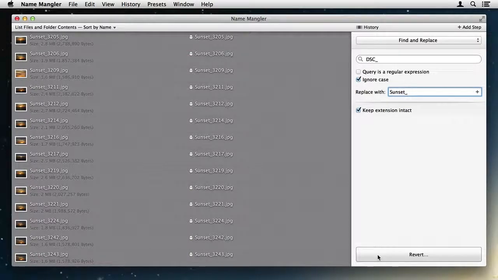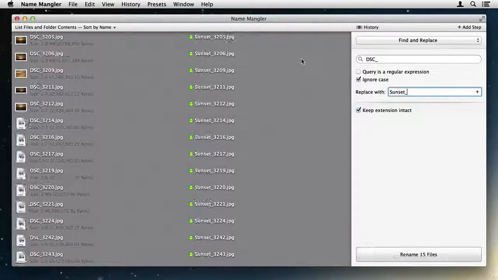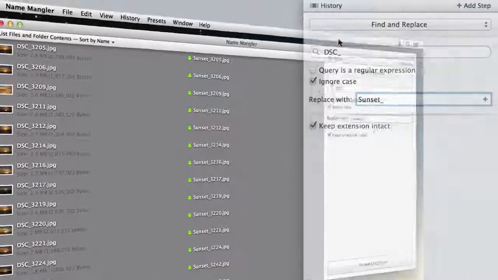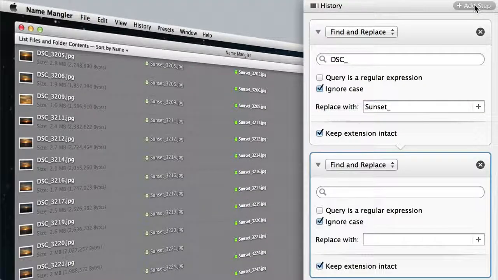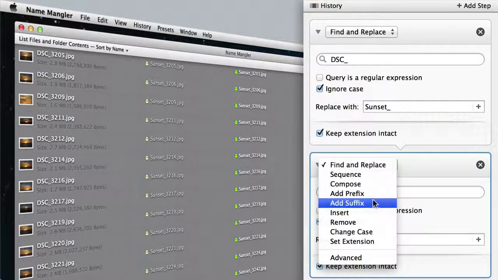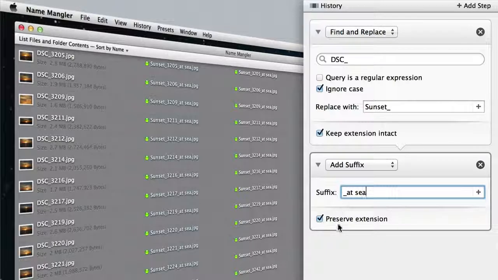If you do make a mistake, the Revert button will set the file names back to what they were before you last renamed them. For more complex operations, you can add additional steps, as many as you need. Here, I'll add another step to put something at the end of the file name. So I'll change Find and Replace into Add Suffix. And because these pictures were taken at sea, we'll add "at sea."